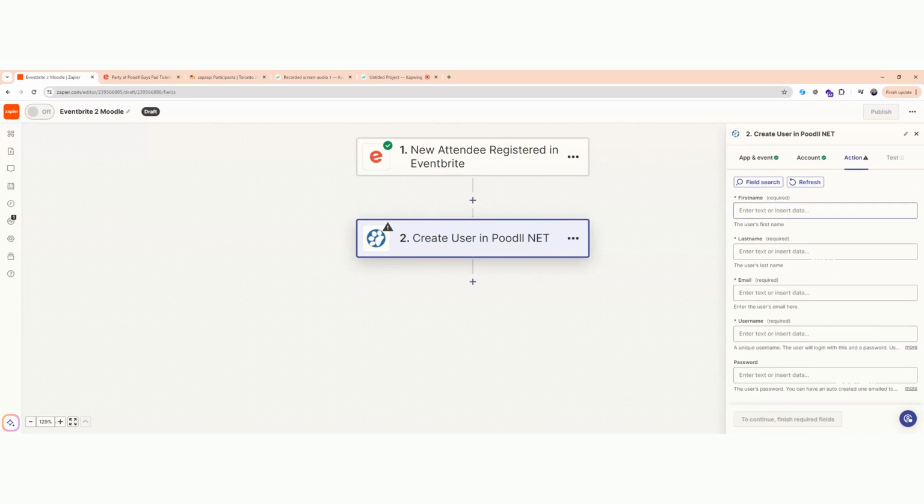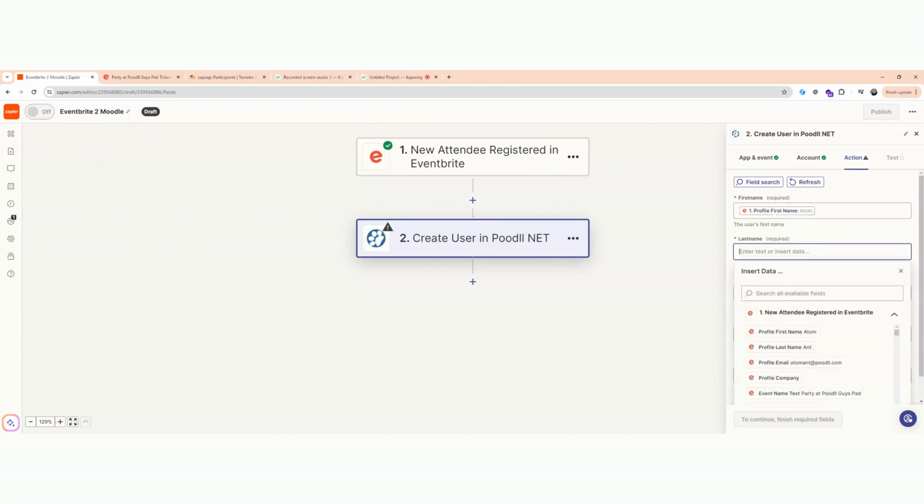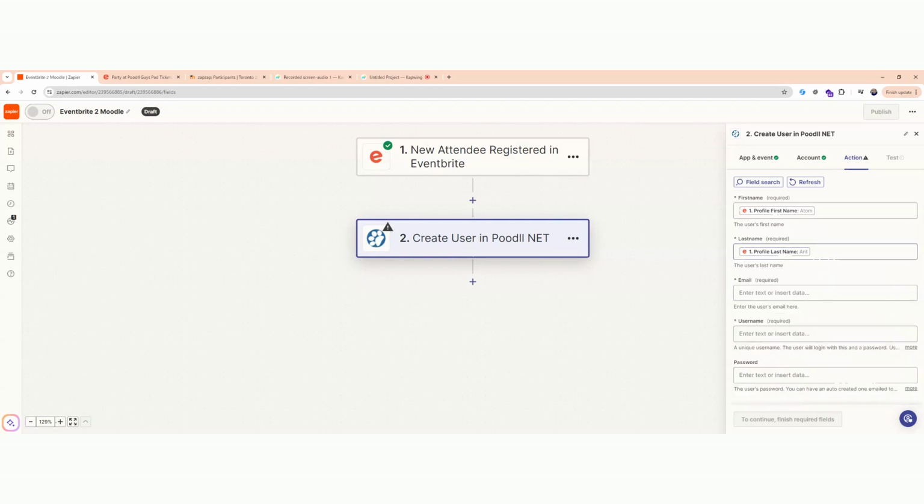to these fields here. So the first name is from the Eventbrite event, Atom. The last name is Ant. This is a bit counterintuitive. I would imagine once I've selected something, this would disappear, but I actually have to do this. Otherwise, what can happen is I can actually add multiple entries in here, and that will make the last name, in this case, Ant Atom. So you have to press a little cross there to dismiss it.